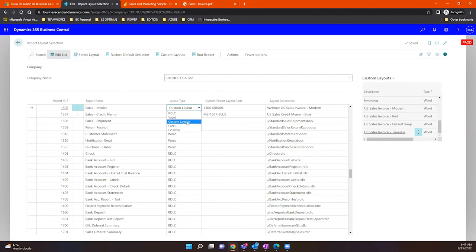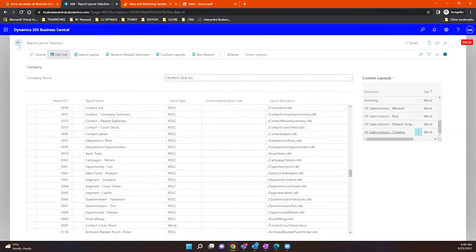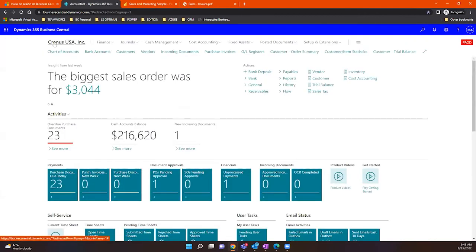Now I'm talking about the custom layout, which I have just changed with the actual code that I have just created to change the sales invoice. So we have different reports now in this list. Just to finish, we have just completed the actual process.